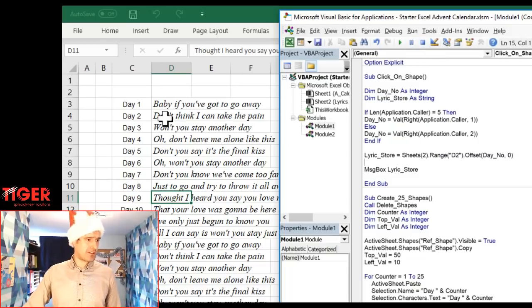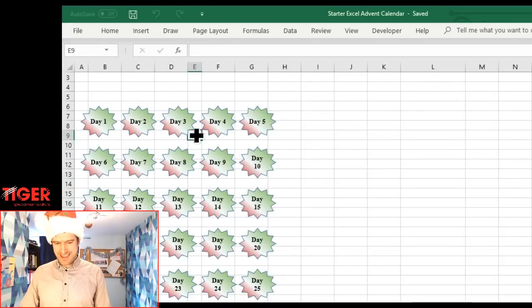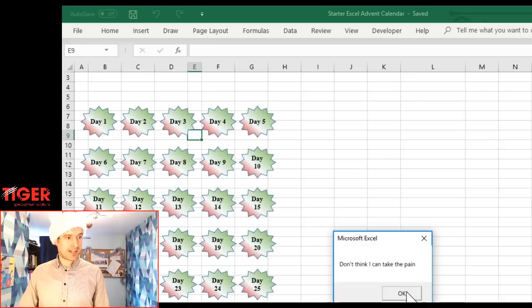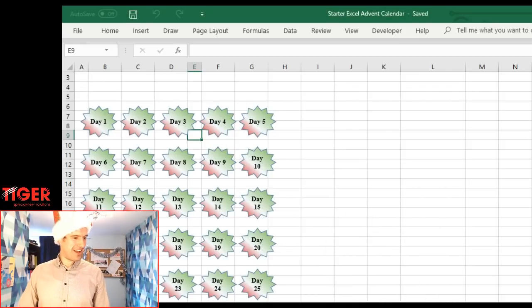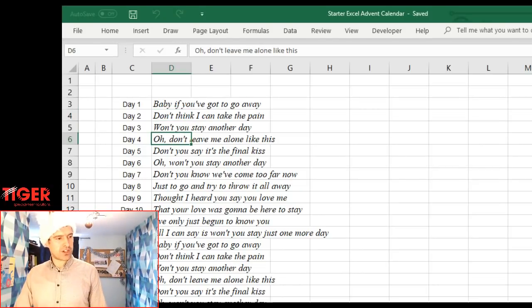So let's click on day 2. Then it should say, don't think I can take the pain. On day 2 here, just going to click on day 2. It does say, don't think I can take the pain. Day 4, oh, don't leave me alone like this. And there it is. Okay, so we've got the basic functionality there.